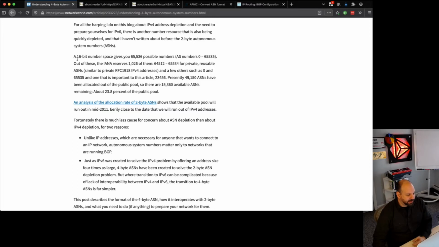You had this 2-byte, a 16-bit number space giving you AS numbers 0 through 65535. And if you've done any BGP provisioning, you're probably really familiar with that. And some of them are reserved for private use. The IANA reserves 1,026 of these, basically the upper end of the range, 64,512 to 65,534, for private reusable ASNs, like you would do in a lab or kind of like you might do for RFC 1918 address space.